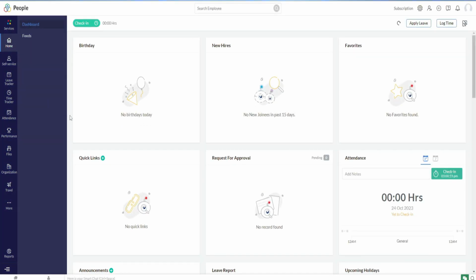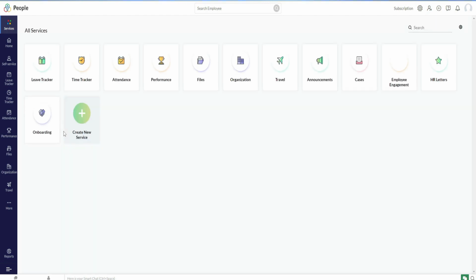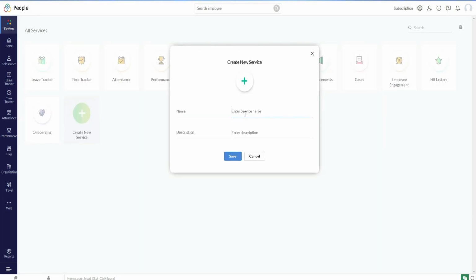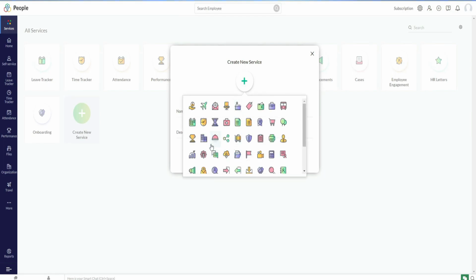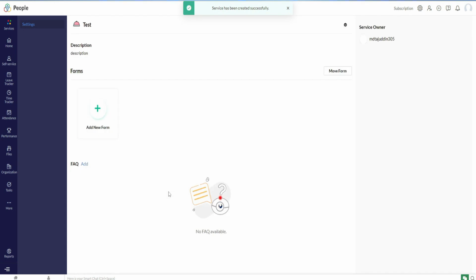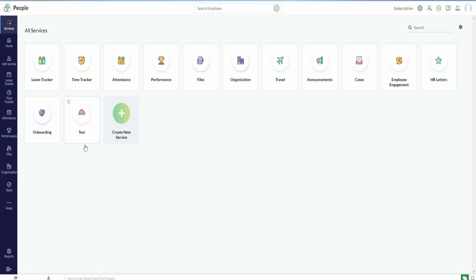Now let me show you around how we use it. First of all, we have the service option right here. In services, you will be able to see all of these different services that we have on Zoho People. We have announcement, cases, HR letter, onboarding, and you can even create your own services. Let's say you wanted to create your own service. So I will just click right here and enter a name of a service. I'm going to call it test. For description, I will write just description. We can click and choose an icon for this. Let's go with this one. Now I will click on save and you will see a new service will be created. If I go back to services, you can see this is my test service that I just created.